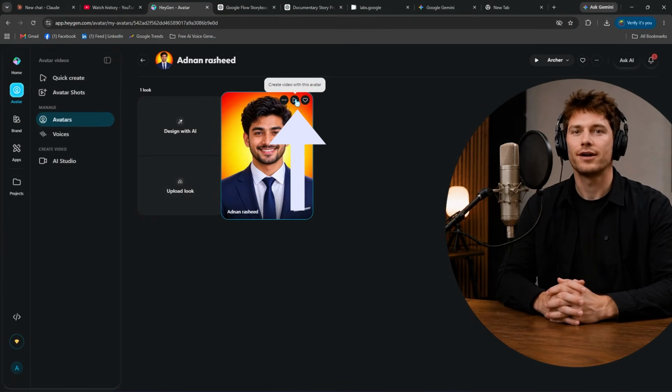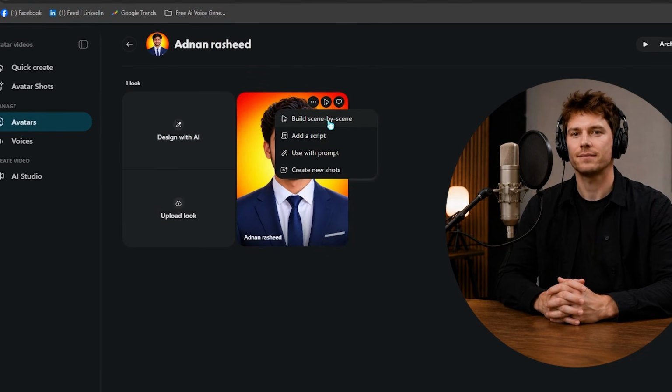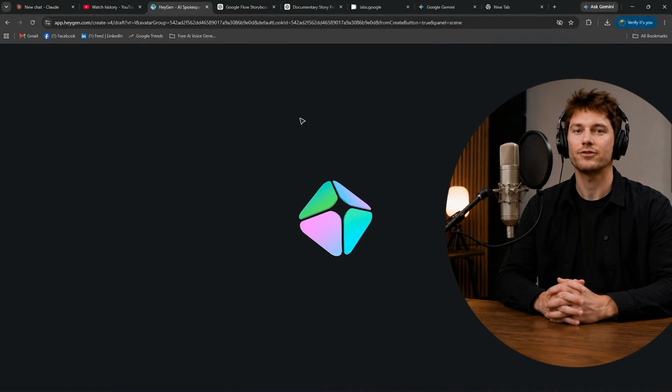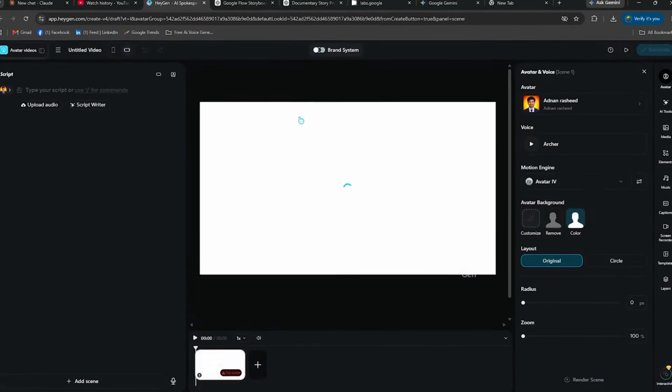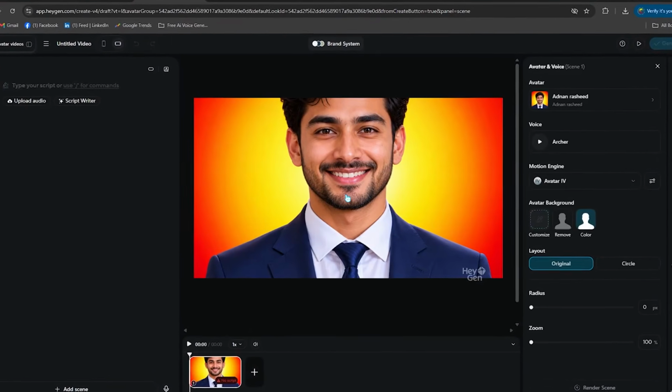Instead, hover over your avatar. You'll notice several icons appear. One of those icons opens a completely different workspace that many users never explore. And this is where things get interesting. Click the play icon, then select Build Scene by Scene. The entire interface changes. And now, you're inside HeyGen's advanced editor. This is the part most tutorials completely skip.